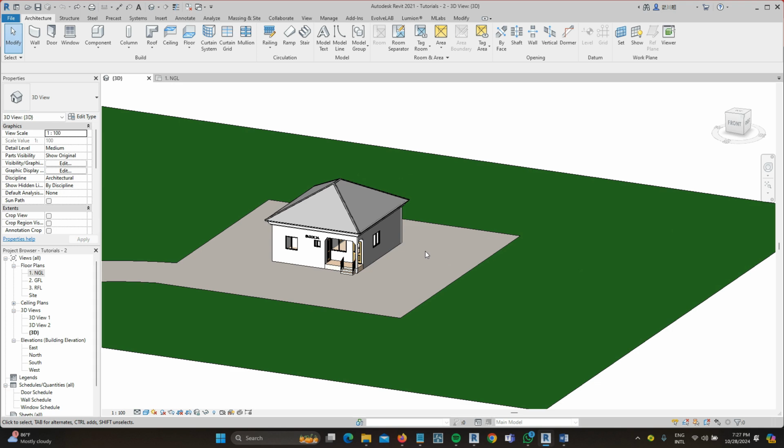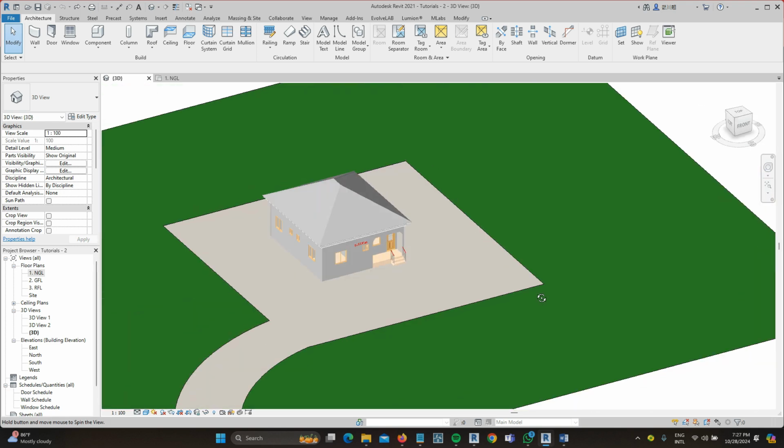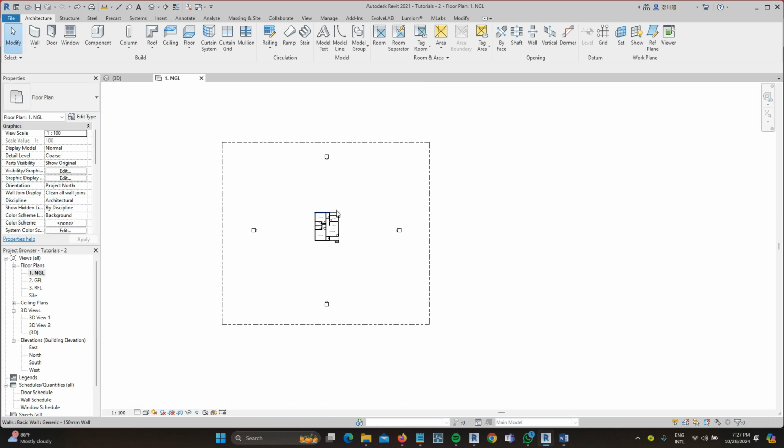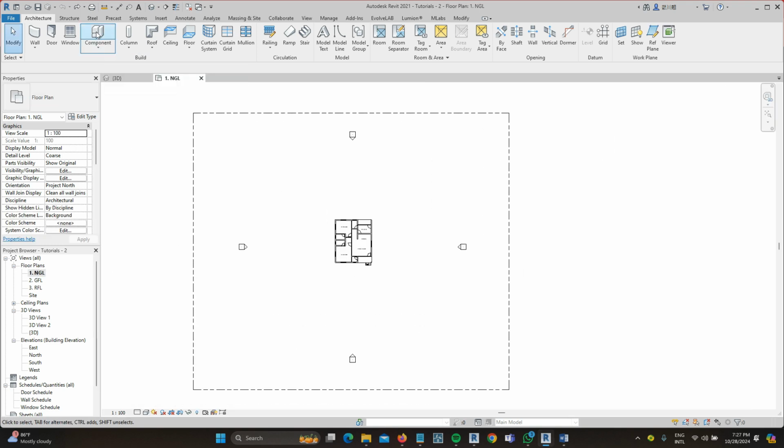Okay, so another aspect I'll show you is when you are creating in place models. All right, okay, so let me just create an in place model here.